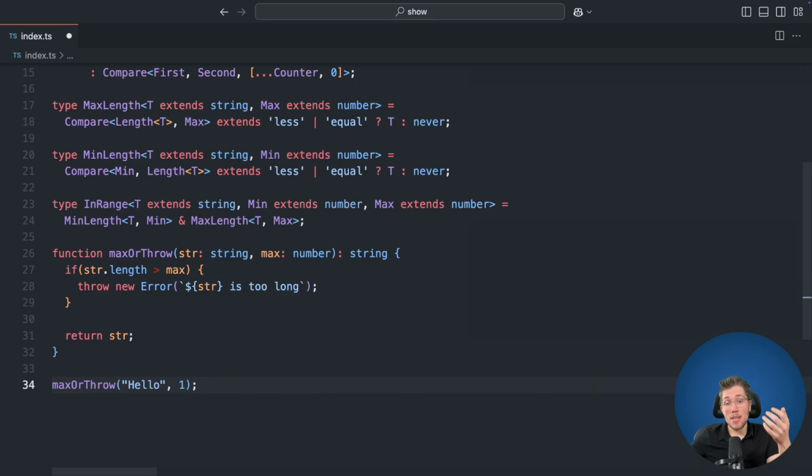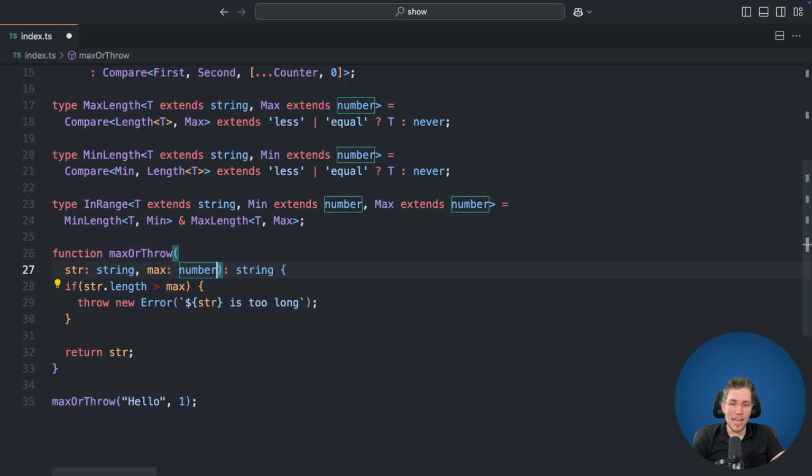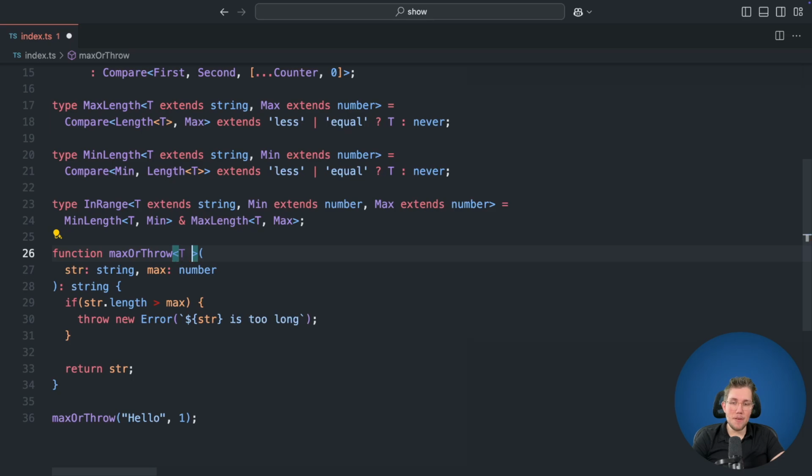Now, this is exactly why we created these types, because now we can add them to our function. So what we do here is we make this maxOrThrow here generic. So the first thing is let's put these arguments on a new line here, and we say we have this t we pass in, which extends string, and we have max, which extends number here.